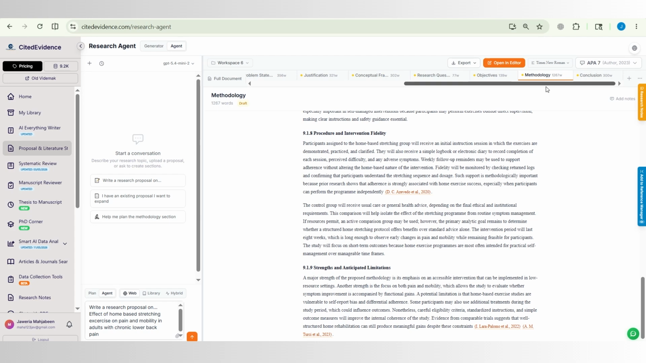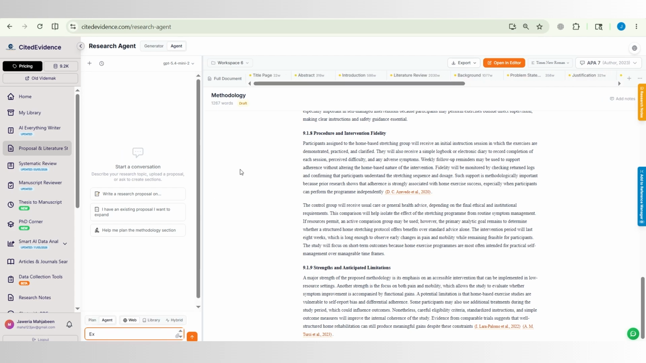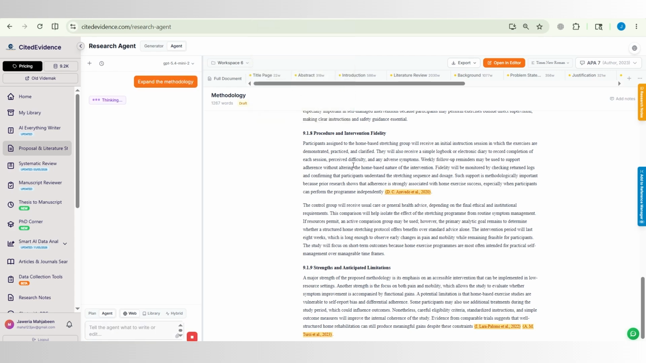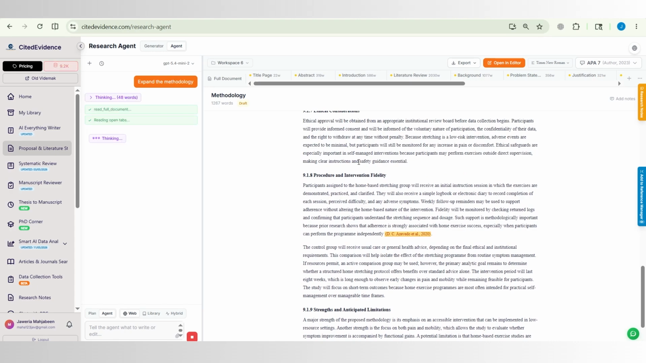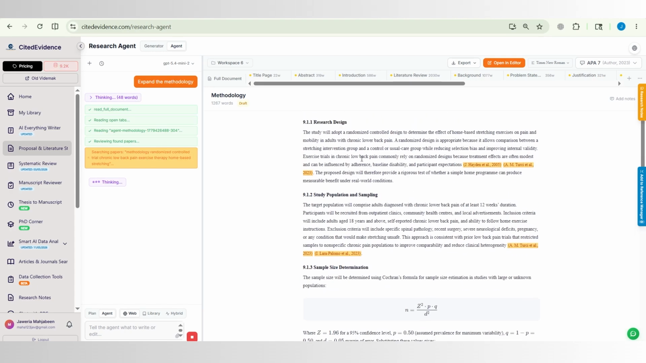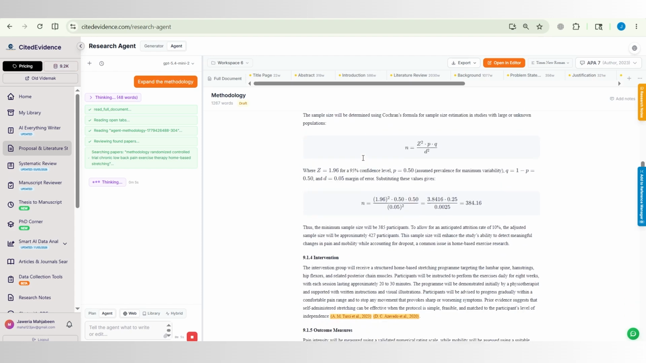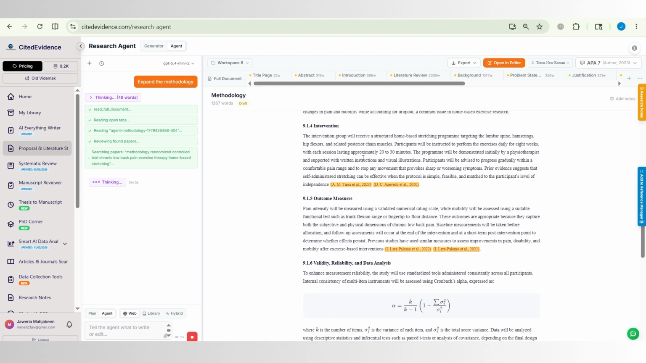If I want to improve it further, I can ask the agent to expand the methodology, add inclusion and exclusion criteria, or make the literature review more detailed. Now I'll open the Reference Manager. Here, I can see the references and sources connected to the proposal, which makes the academic writing process more organized.